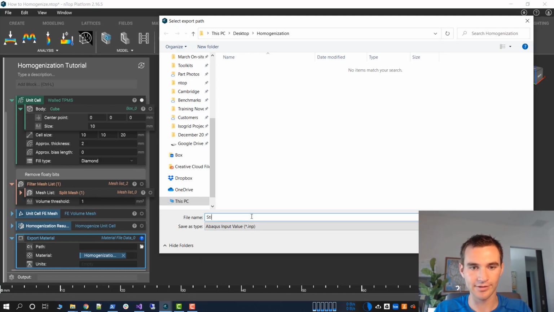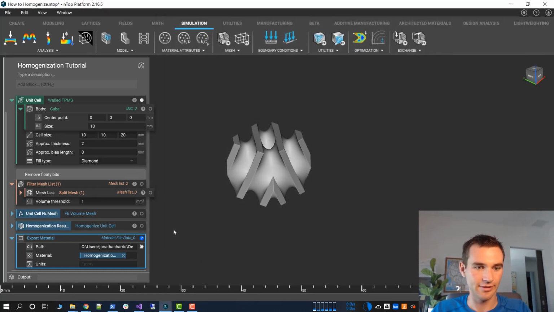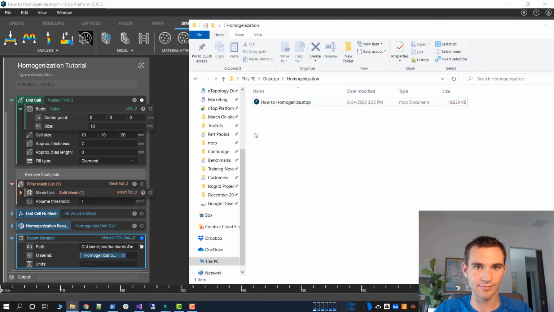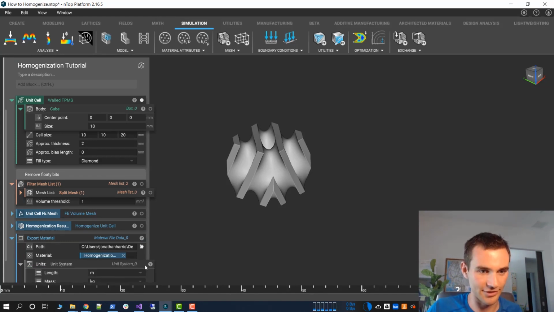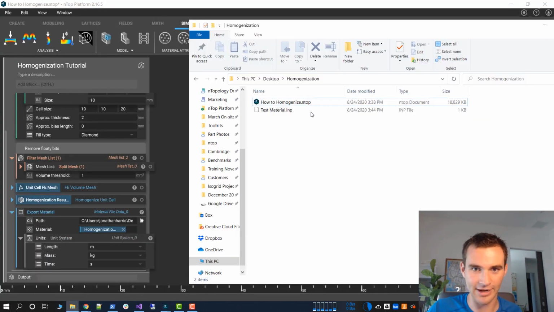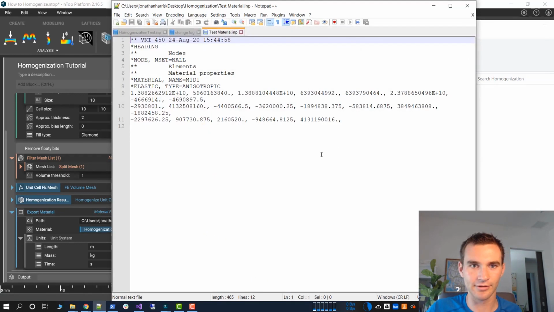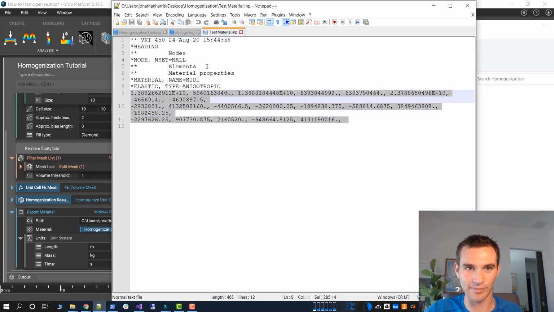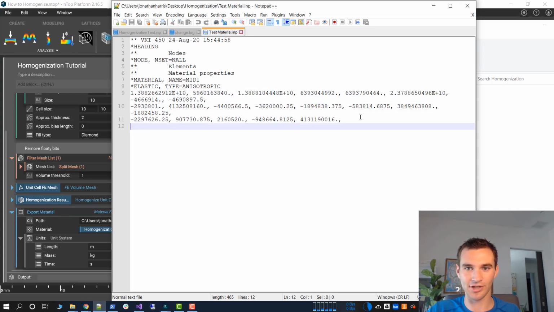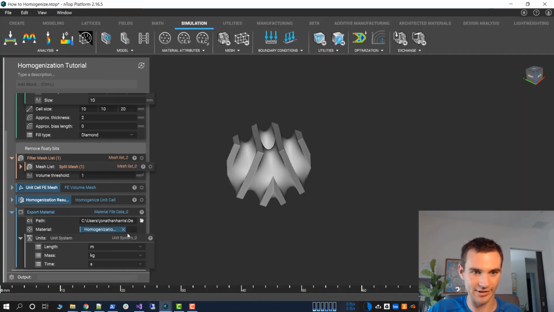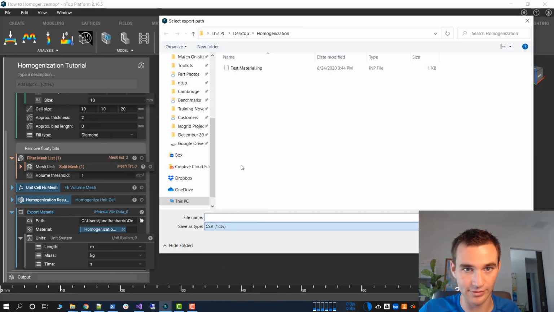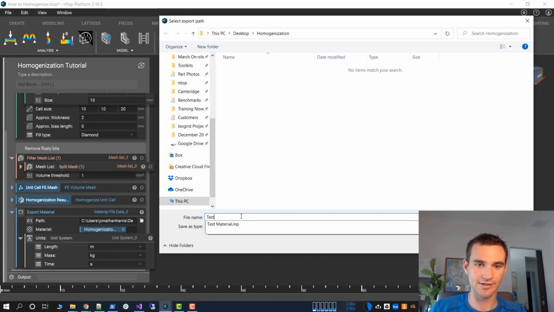So test material. Okay. Just need some units. We're just going to pick the defaults, and now it will appear. Check it out in Notepad. You can see, hey, it printed my anisotropic material in Abacus format, which is kind of cool. So you would just copy paste this into your input deck if you're running Abacus. Let's see what it does if we do a CSV. So test.